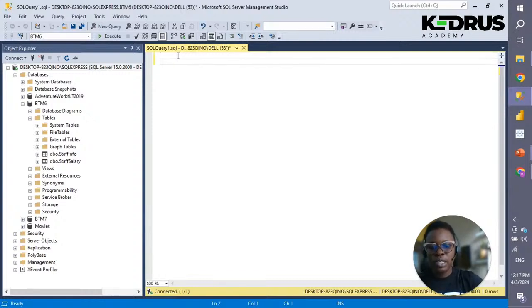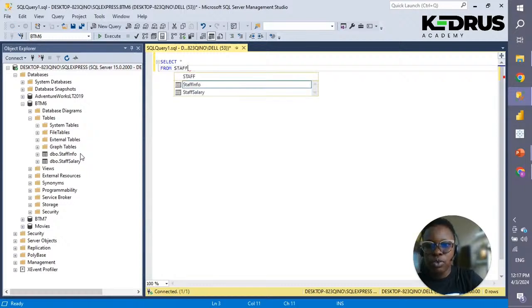To do that, you use the select command. You type select star. When you do select star, it gives all the values that are in that table. In cases where the values are so many, maybe over 1,000,000 rows, it gives the first 100 or 50 rows, as the case may be. So I'm going to select everything from staff info. I'll type it before I run it so you see all of them side by side.